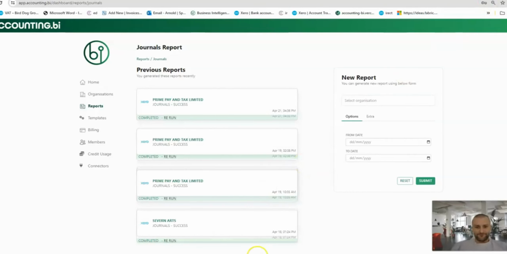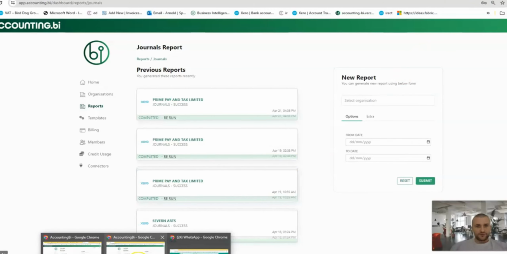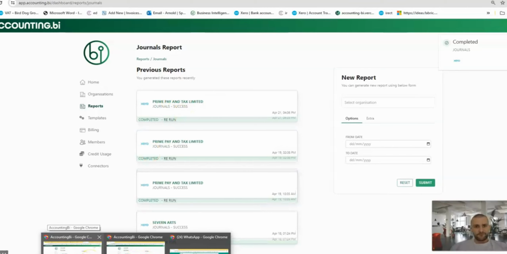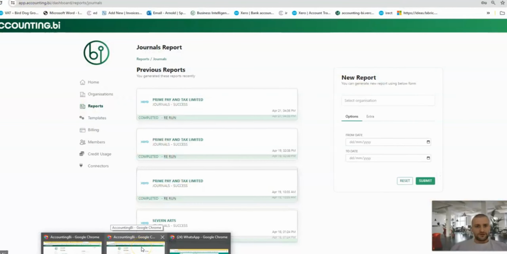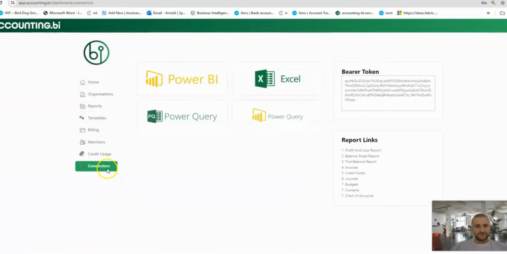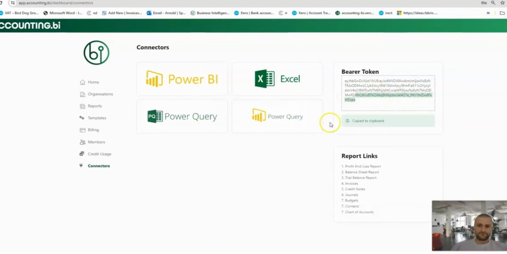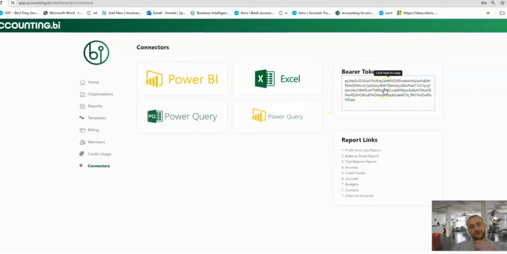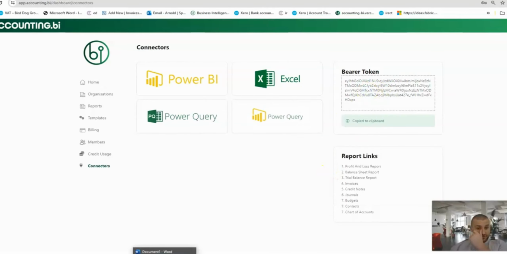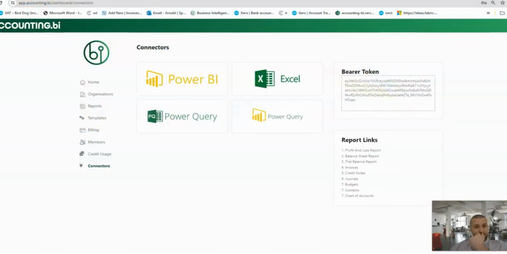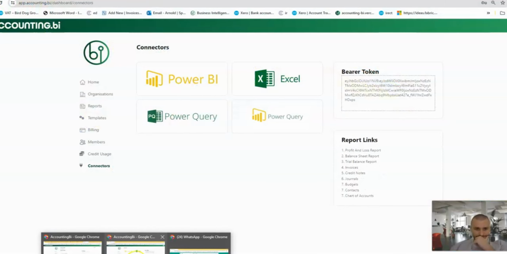So what do I do? I've already synced my data there. I then go to connectors and take the bearer token, which if you're used to using Accounting.BI, you'll know what that is. If you're not, the bearer token is essentially the password for the Accounting.BI connectors.